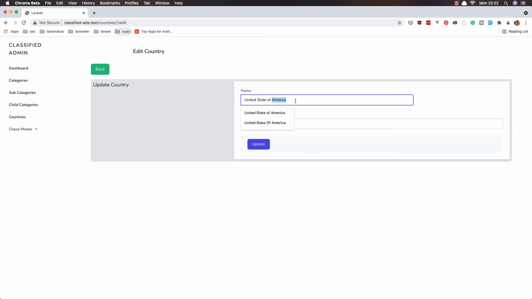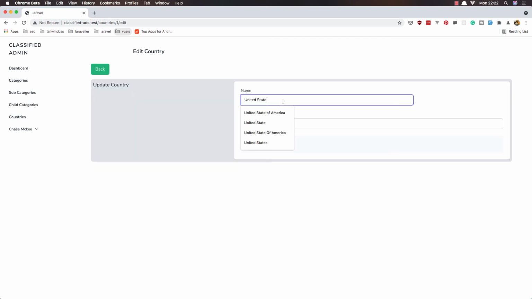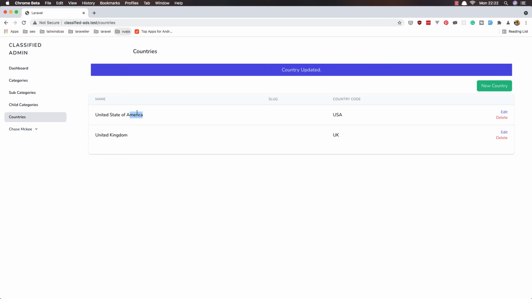So if I remove the rest, just leave the United States and hit update, go back, we have only the United States. Change again to be United States of America, update, and yeah, we have it again, and we have the country updated message here.